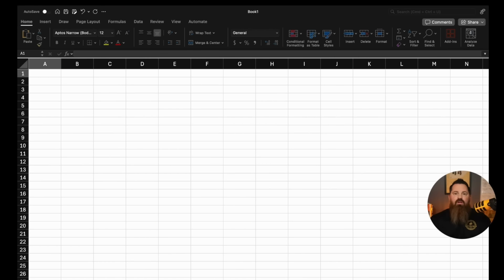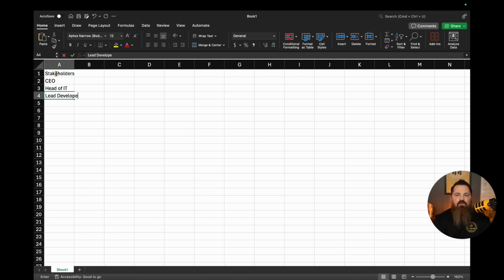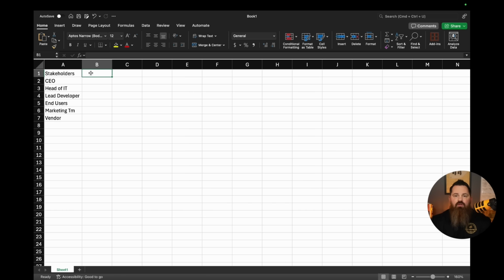All right, we're going to imagine we're building some new internal software. So the first thing we need to do, obviously in any situation, is identify our stakeholders. So we're just going to go here to the top of our spreadsheet. We're going to write stakeholders: CEO, head of IT, lead developer, end users, marketing team, and let's go vendor. I can spell vendor today. All right, so that's a quick list. Obviously, there's going to be more in your project, most likely. So we write them all down, and this becomes the rows that we're going to use in our matrix.